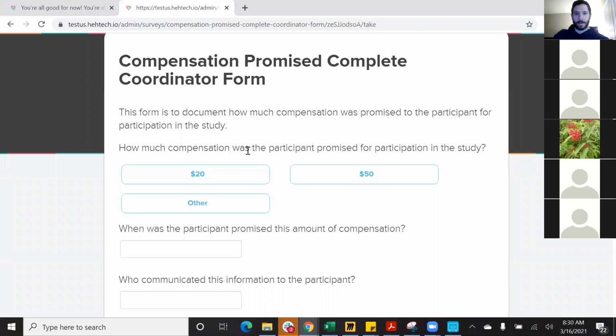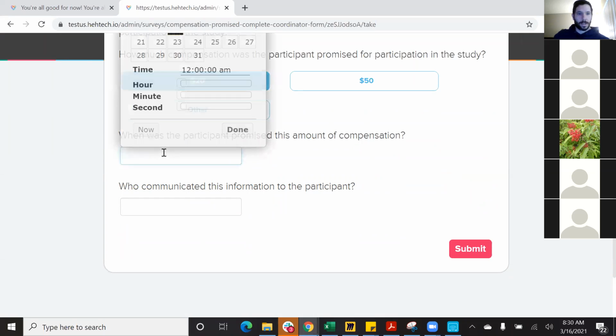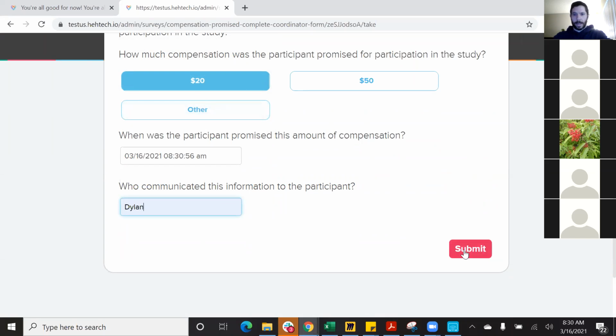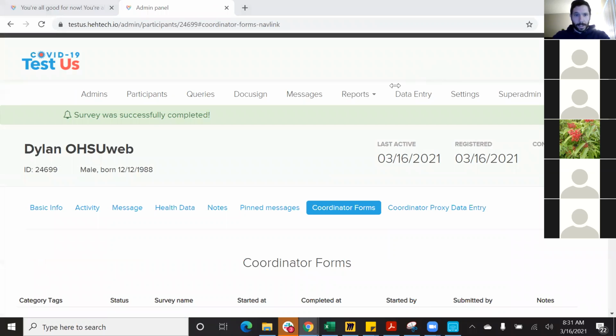How much compensation was the participant promised? Most often it's going to be $20. When was the participant promised this? We're going to say now. Who communicated this? We're going to say that I told the participant that. We're going to hit submit. I think I saw some questions pop up. Let me just check the chat real quick.